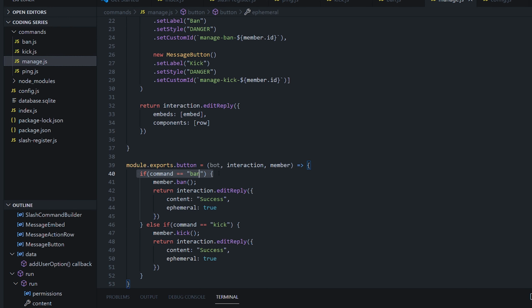So right now we're checking things like if command is ban, if command is kick. So we're just going to actually pass in, we'll keep member and we'll pass in an action. So now we can just do if action is equal ban and if action equals kick. And one final thing we do need to do is we're going to head over to our slash register.